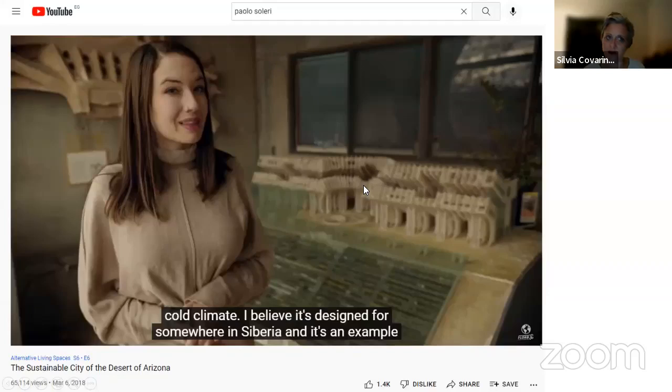Arcosanti is the place he designed and founded. It is an idea of a sustainable city in the desert of Arizona. It's a school of architecture, and a place where many artists spend time in residence. There are different types of programs, and they organize very nice things. But Paolo Soleri passed away a few years ago, and the project continues, but it is not really at the level of the beginning. I would like to share with you a short video, the story of Paolo Soleri.